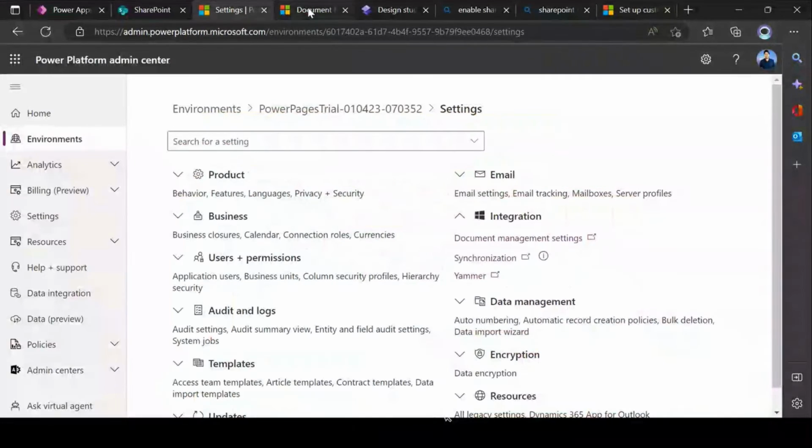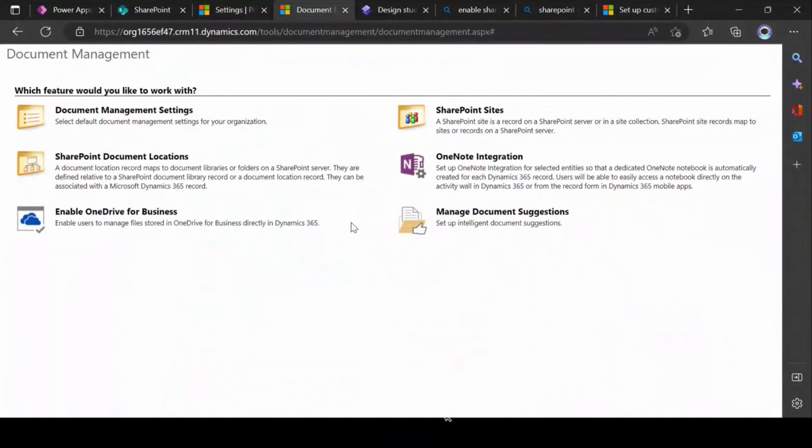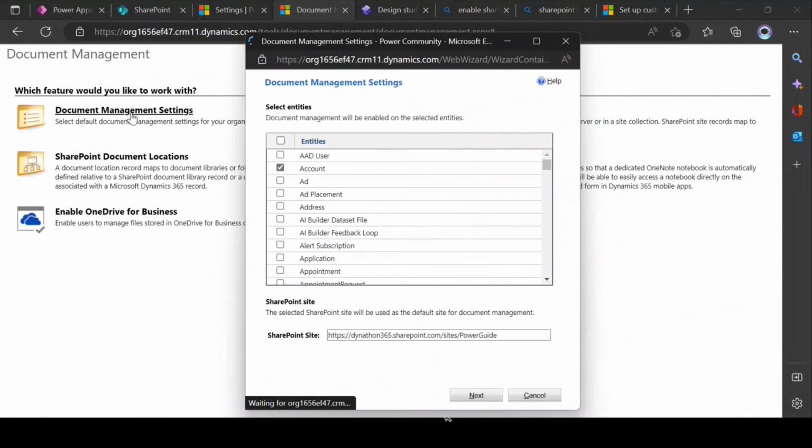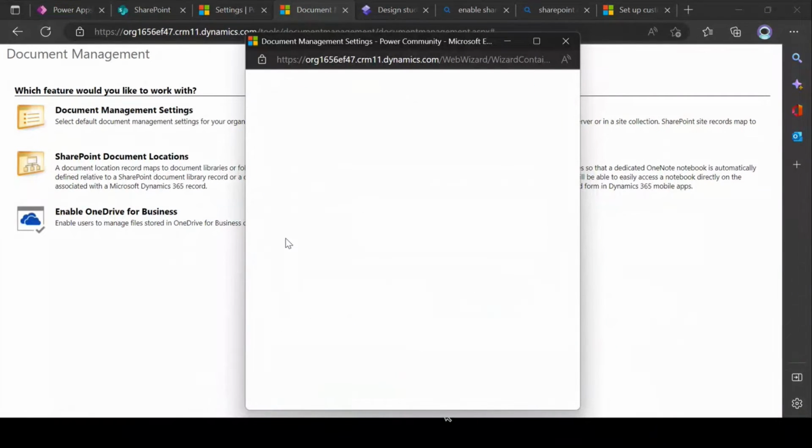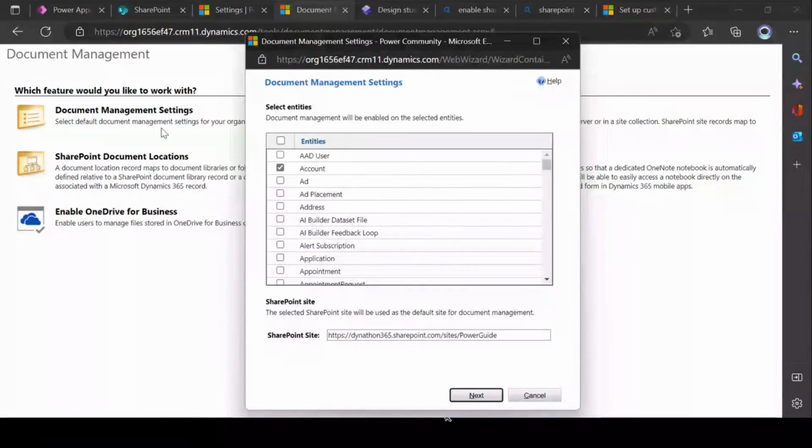OK, once that SharePoint integration is enabled in your Dataverse environment, then you have to head over to the document management settings. OK, now why do we have to go to the document management settings? Because here we have to tell on which particular table I want to enable the SharePoint settings. OK, so these are the tables for which I want to create the folder in SharePoint whenever I want to upload the documents. All right.